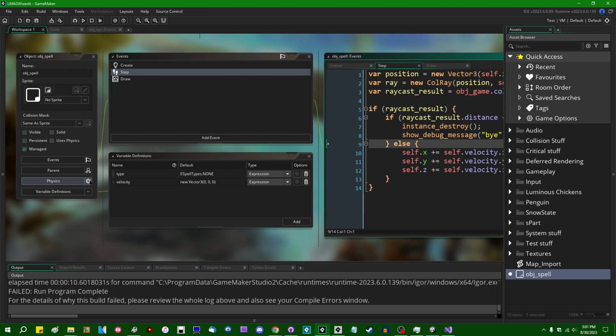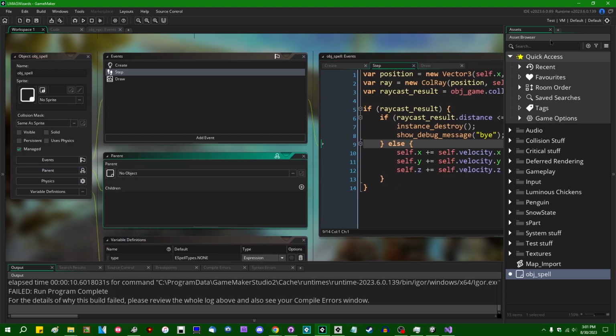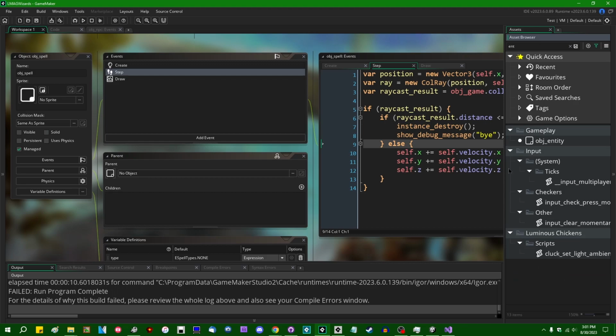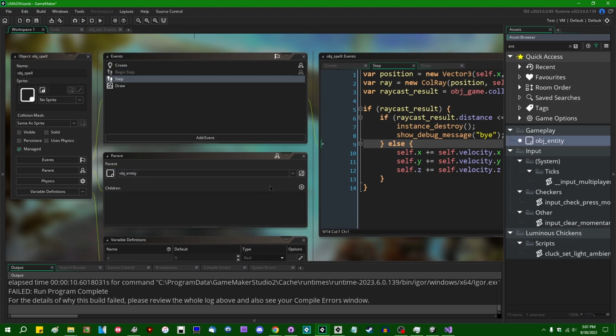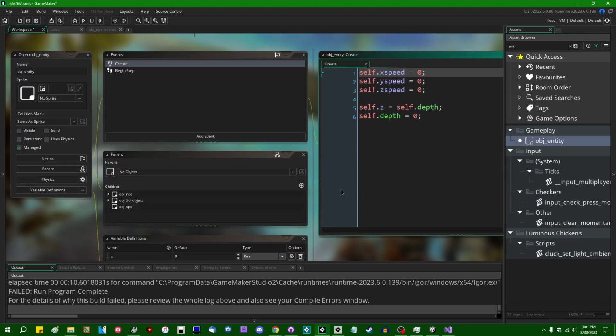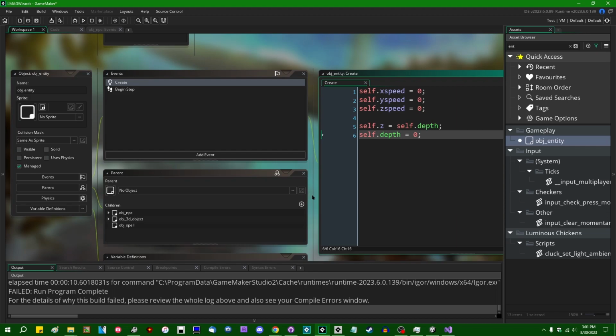That's nice. I wanted to make this inherit from entity. Yeah, X speed, Y speed, Z speed, and all that.